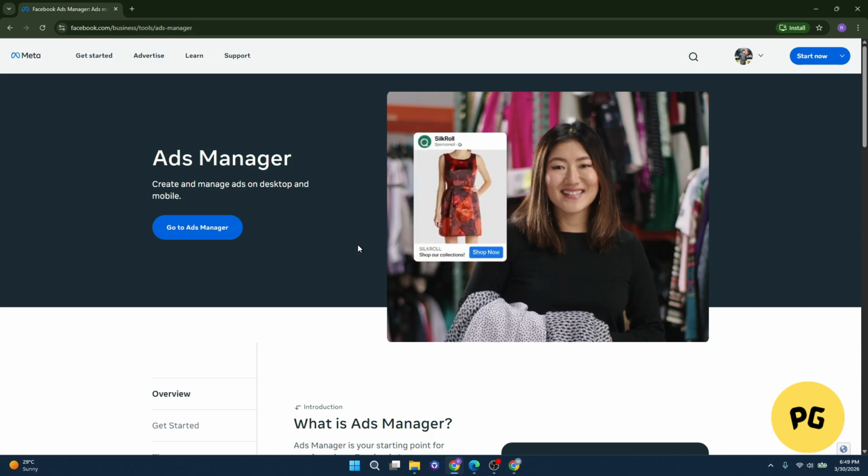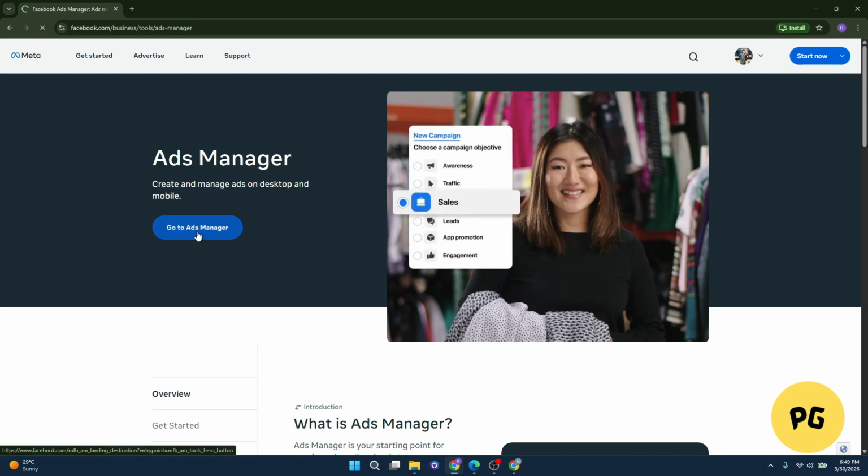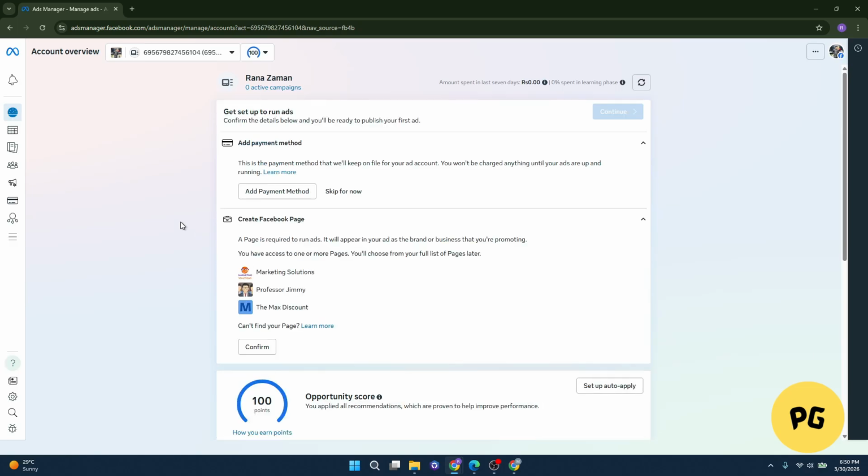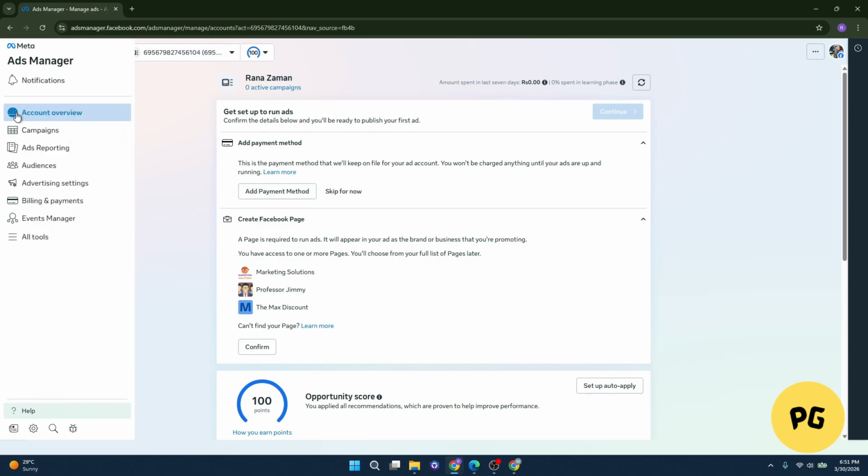First of all, open your browser and search for Facebook Ads Manager. Once you open it, log into your account using your email and password. After logging in, you will land on the main dashboard. From here, go to the left side dashboard and look for the All Tools option. Click on it and a menu will appear.